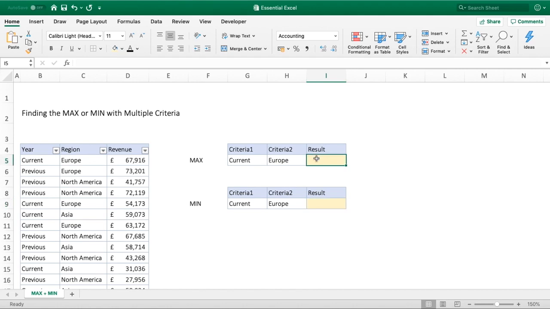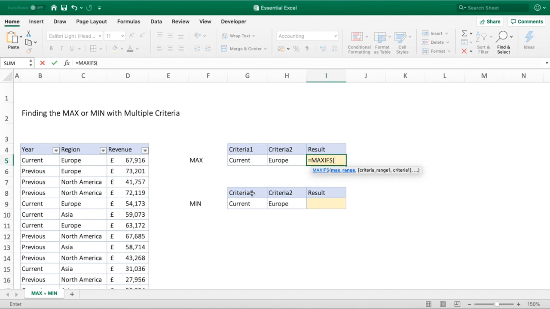So for max, all we need to do is simply enter the function, which is equals MAX, and then the words IFS at the end. And you can see we now get our prompt on screen, so we can see our range and the criteria we need to apply. So the first thing we need to do is just to enter our range.